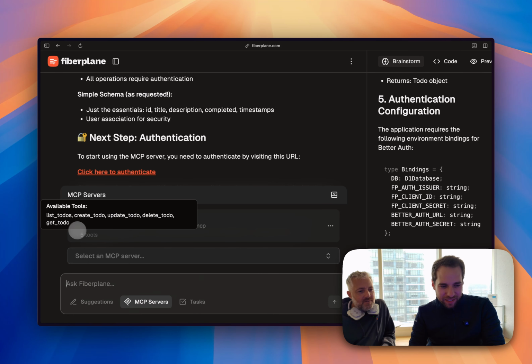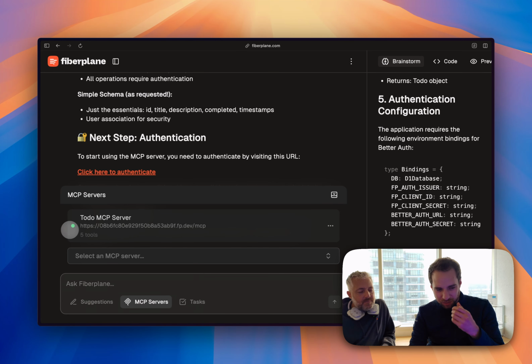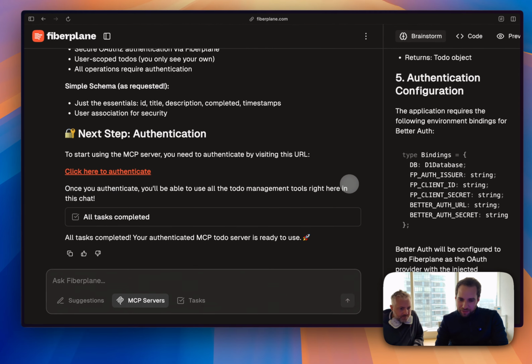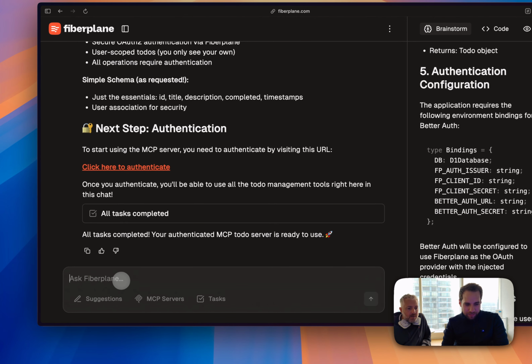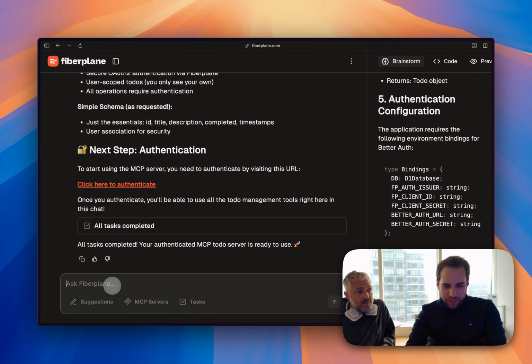Okay. We have authenticated. This is green now. If you're colorblind, then we should do better for you. But this used to be red and now it's green. And we got 5 tools. We have 5 tools, which was in our spec. So now we can communicate, call a tool on our authenticated MCP server.